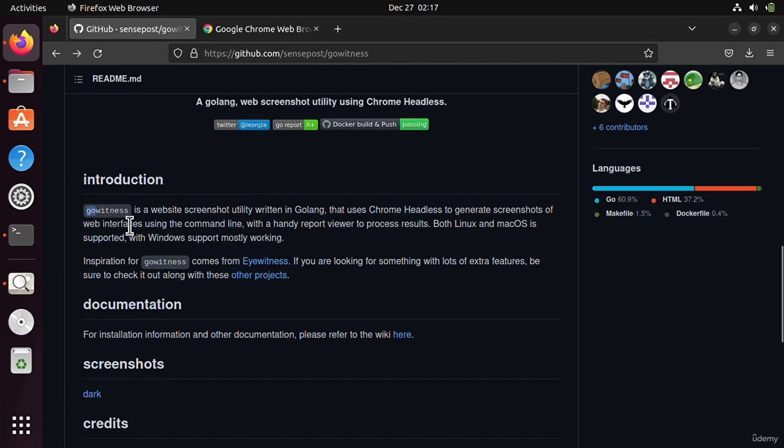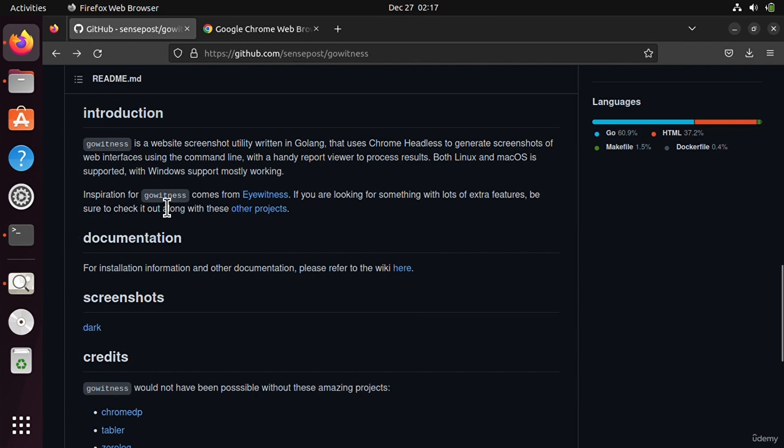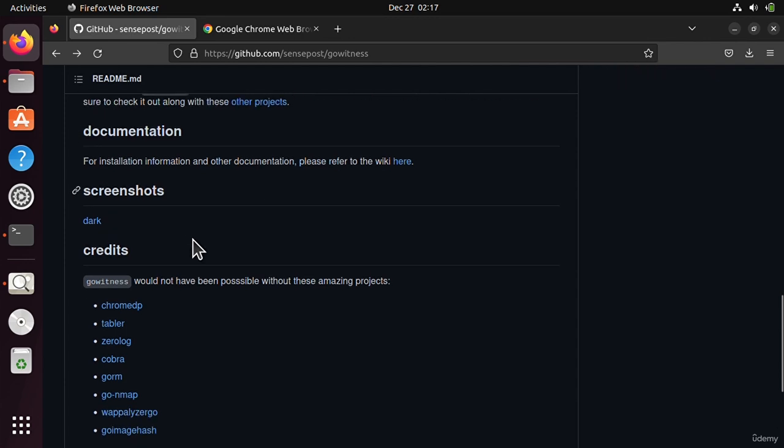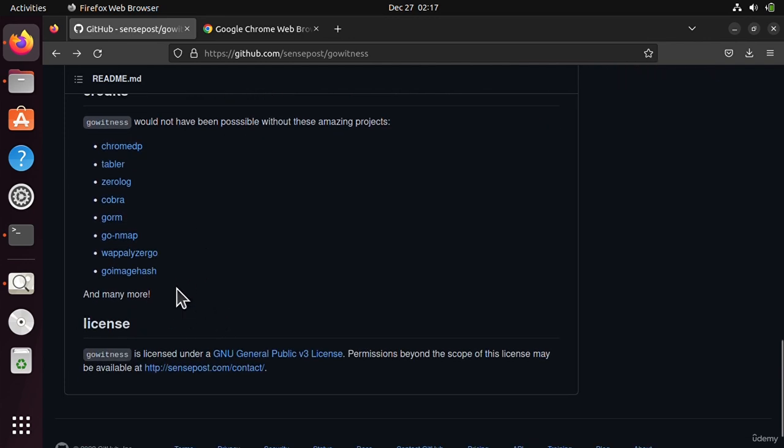In this lecture we are going to see a screenshot tool called Gowitness. Gowitness is a website screenshot utility written in Go that uses Google Chrome headless to generate screenshots of web interfaces using the command line, with a handy report viewer to process results. Both Linux and Mac OS are supported, with Windows support mostly there. It will take screenshots of websites and website pages, and it is a very good tool.